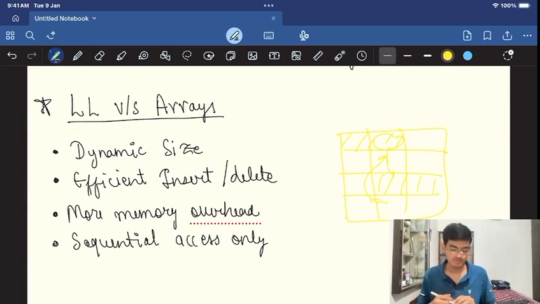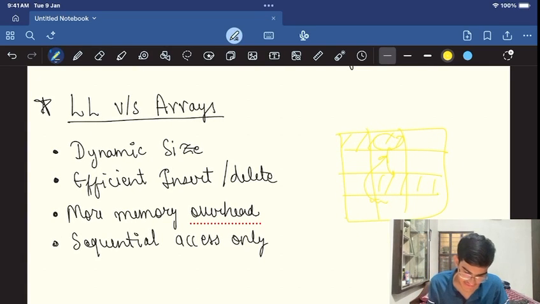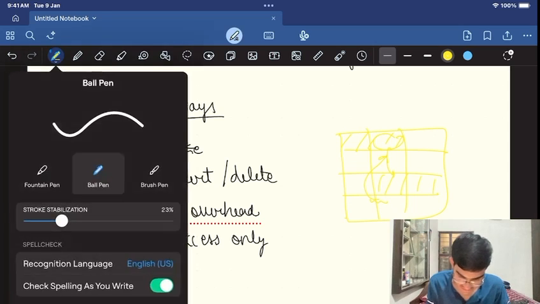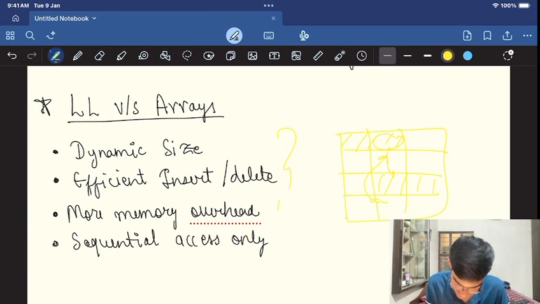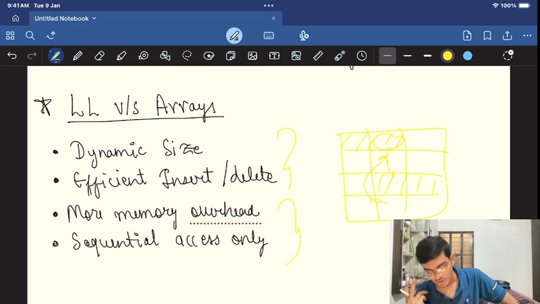Now let us study some differences between linked lists and arrays. These are the two advantages, and these are the two disadvantages. The first advantage of a linked list over an array is that it is of dynamic size, so we can change its size whenever we want, and it has efficient insert and delete. The first disadvantage is more memory overhead, because for storing one data item we are using twice the storage. We are storing the address of a variable also, and we can traverse sequentially only.